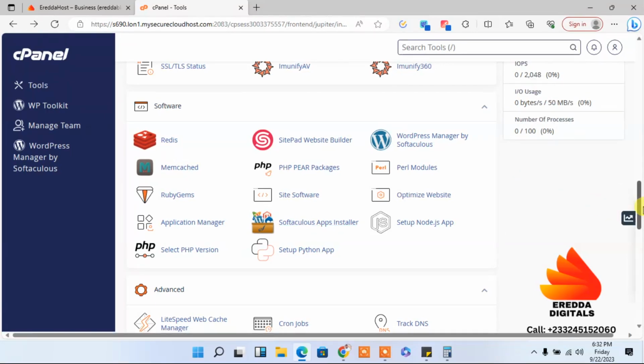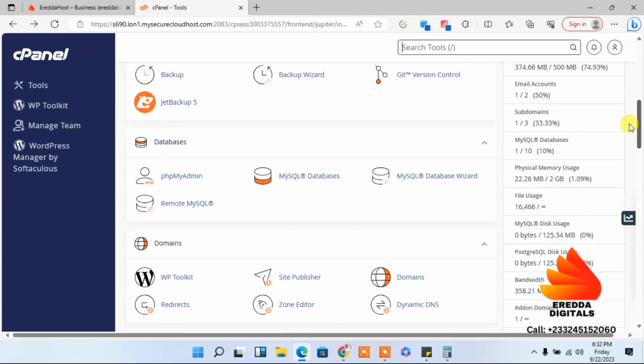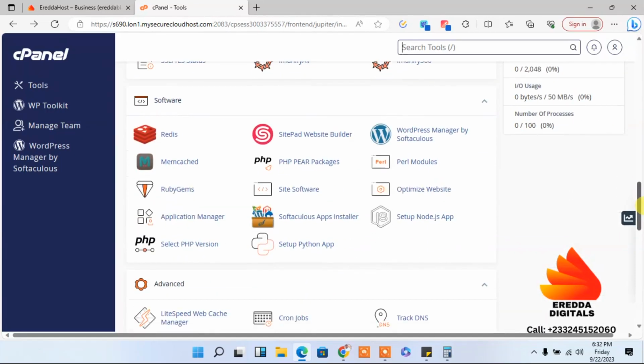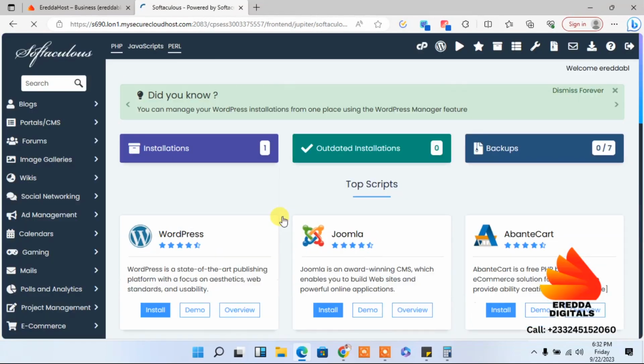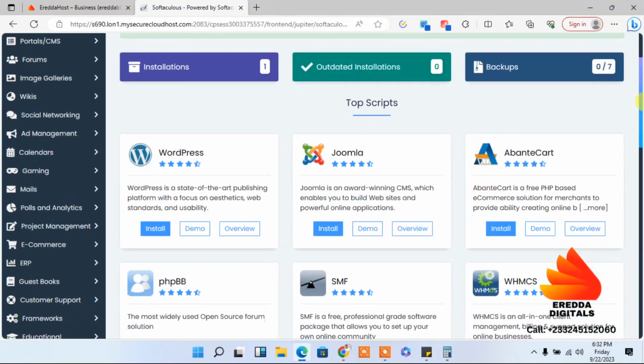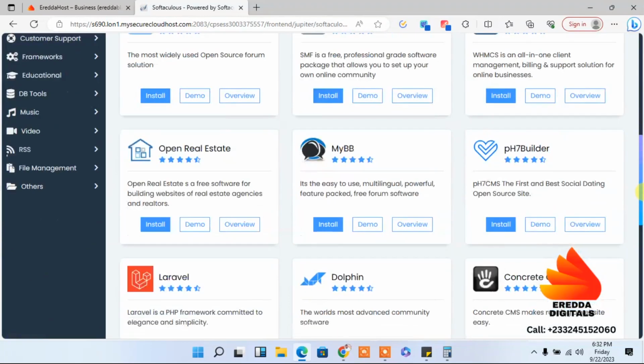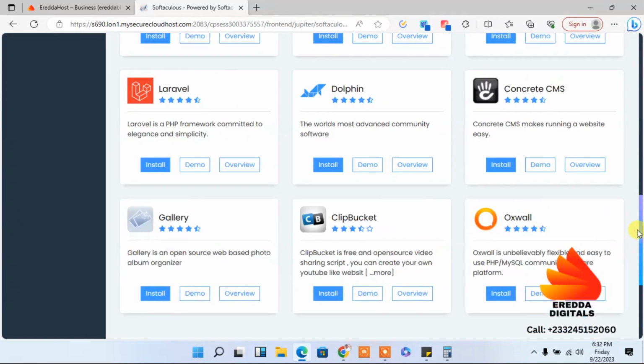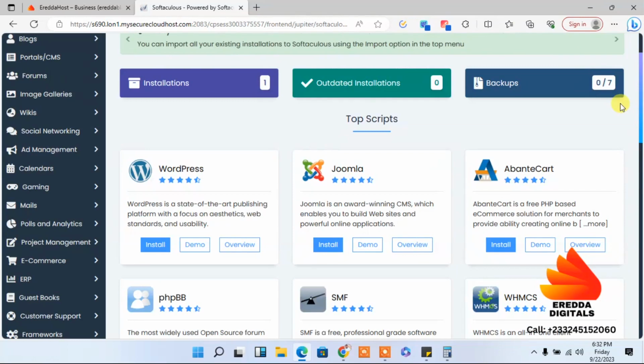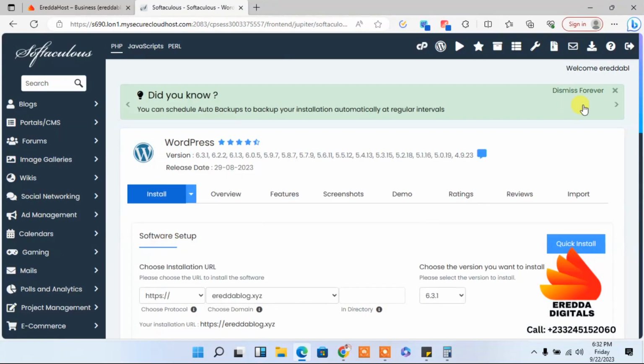Okay, so right now I'm going to show you how to install WordPress. As I said, we can use any of them. Let's go with Softaculous. Over there we have different applications. All these are content management systems that you can install on your site. But right now we will go with WordPress. So click here, install WordPress, and now we are here.